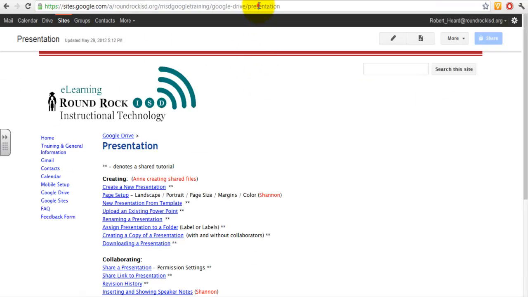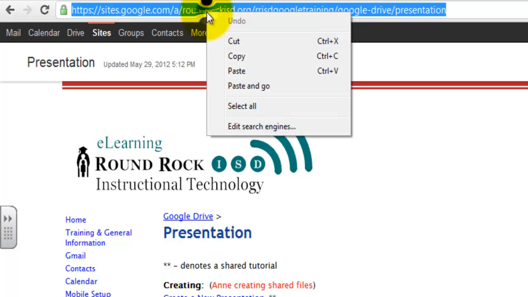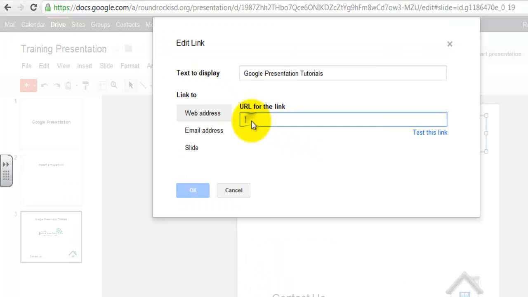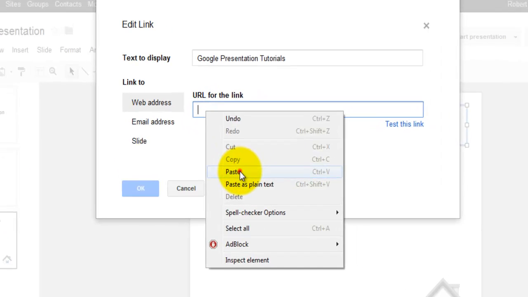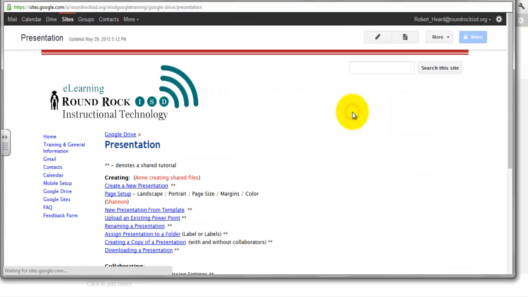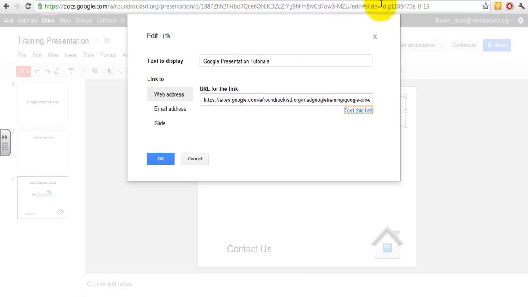So I'm going to go to the website where I want to link to, copy the URL, and now paste the URL here. I can test the link by clicking this. It works fine. So now I'll press OK.